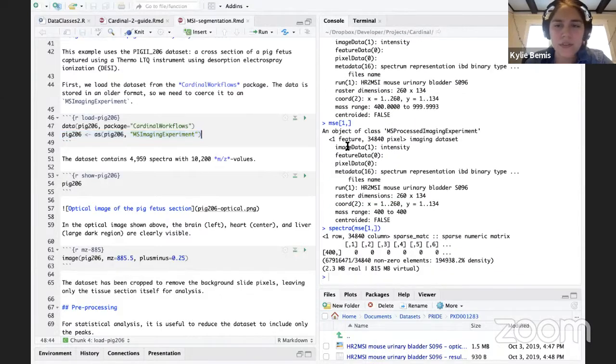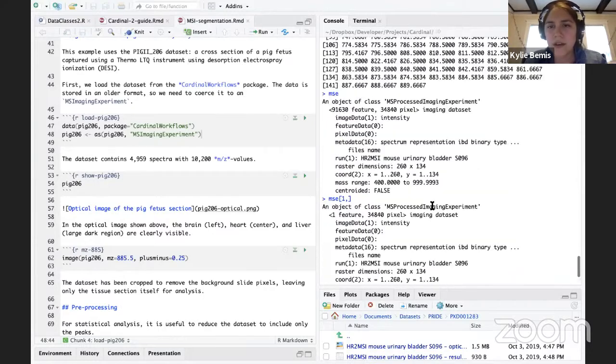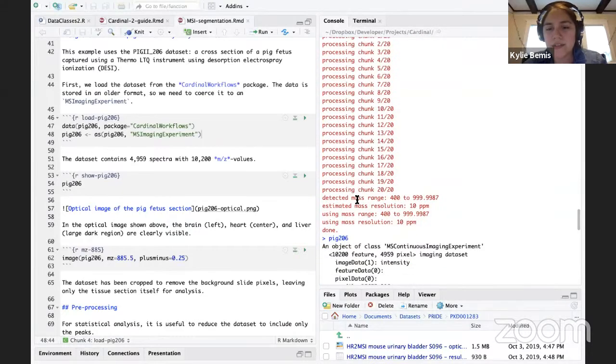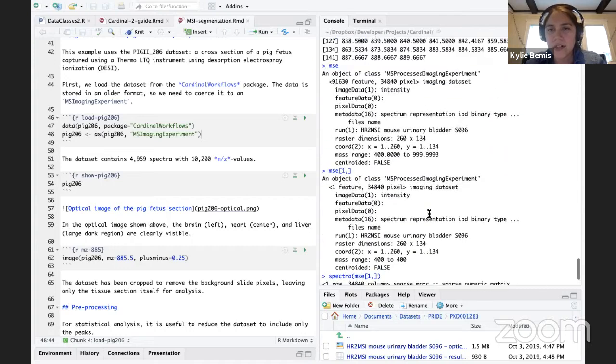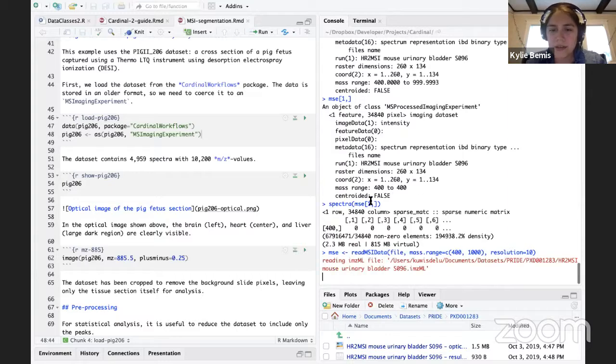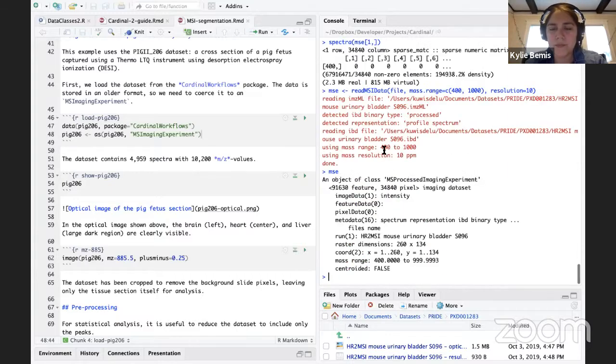Some things to consider when first reading this in: if you know the mass range and resolution beforehand, then specifying those makes reading the data much faster, because then we don't have to go through and look at the actual intensities and mass to charge ratios to estimate the mass range and the mass resolution. So here, if I do the same operation again and say I know the mass range is 400 to 1,000, and I'm going to use a resolution of 10 ppm, it's going to be much faster because now it can just use what I input and return immediately without actually having to look at the data.